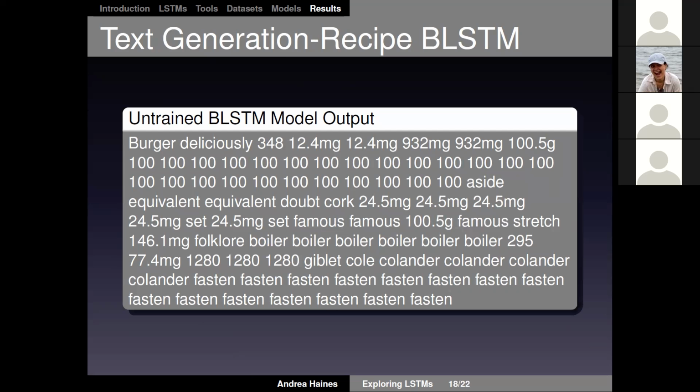So once my models were compiled, I needed to do training so that the best model weights could be found. Here's what the recipe BLSTM generated for a recipe prior to being trained using a seed word of burger. What you can see from this is that the untrained model's output doesn't necessarily make much sense and it quickly becomes repetitive. I ended up cutting this short. It kept repeating fasten.